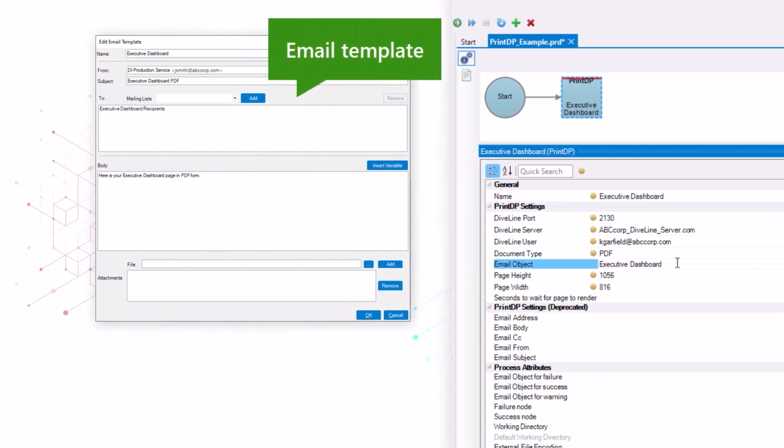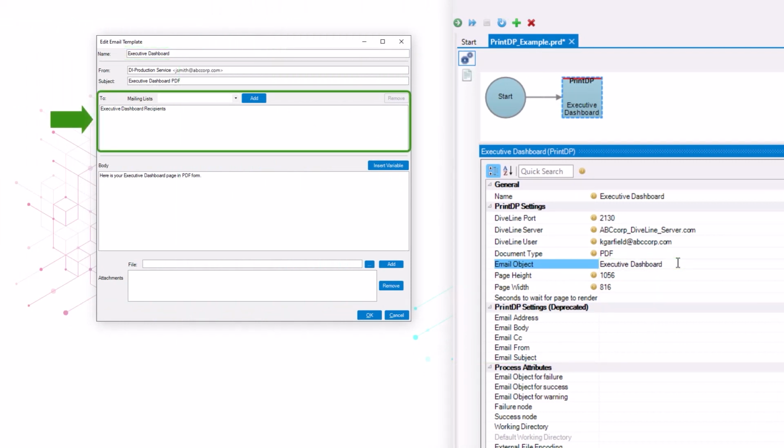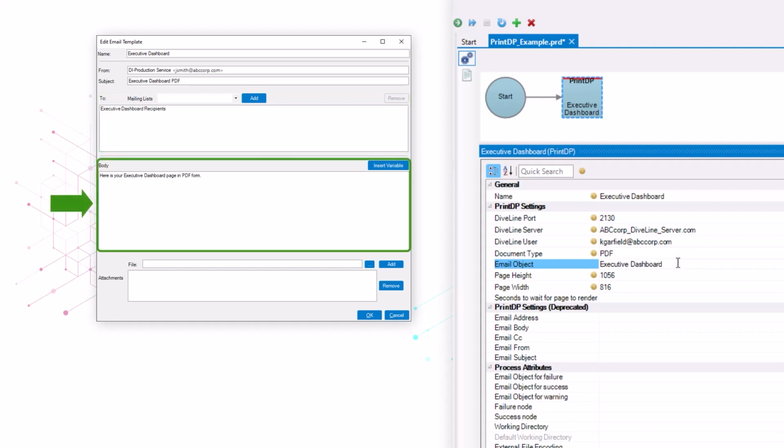The template, which we've named Executive Dashboard, includes a section that points to a mailing list containing the addresses of the intended PDF file recipients and a body section that specifies the message that will appear in the body of the email. Now we'll identify the DivePort page we want to save as a file by entering the URL for the page. We'll also specify a name for the PDF file attachment. This file will be attached to the email generated from the template we selected earlier.